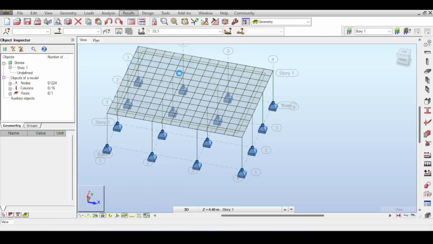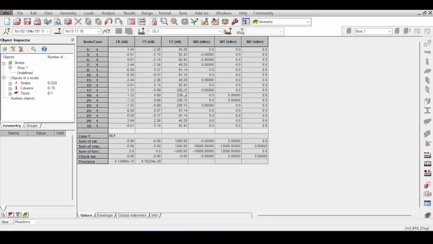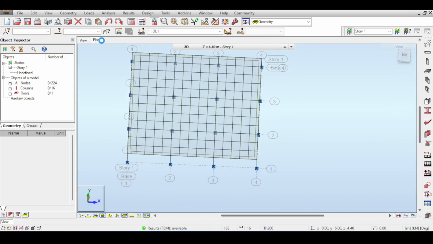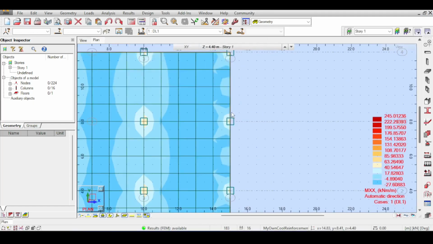If you go to reactions now, you can see that the reactions are symmetric. At least we're looking at those four. If the mesh is unsymmetric, the reactions are different. And that's 100% okay. This is absolutely okay and within the realm of finite element. Allow me to show you.